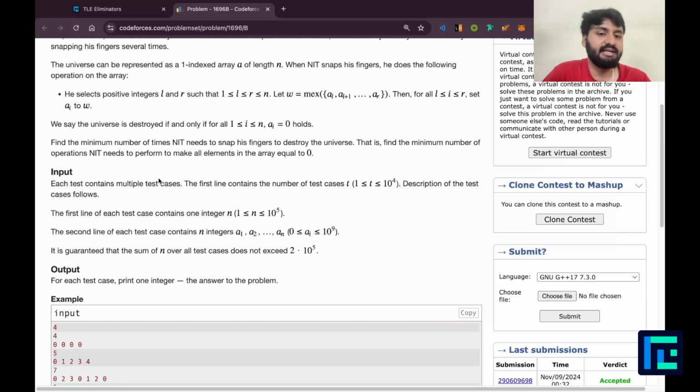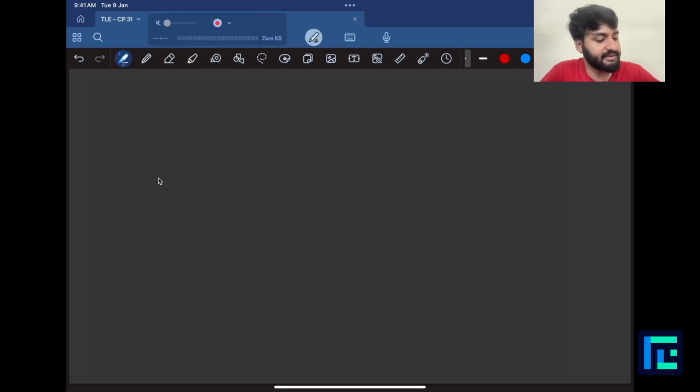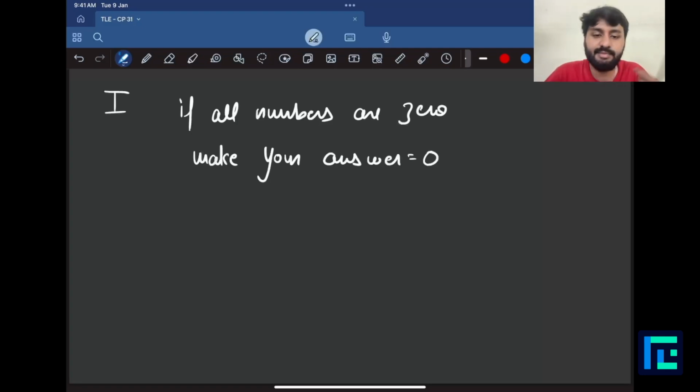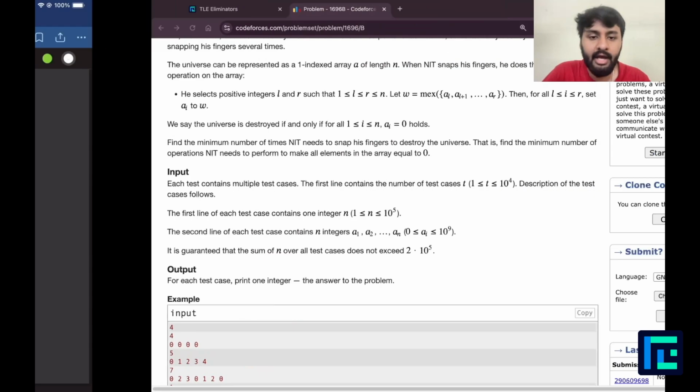I can start off with my cases being the very base case. When is the answer 0? Of course the answer is 0 when every number is already 0. So I don't need to give you a very lengthy explanation on this part. Simple case, case 1: if all numbers are 0, make your answer equal to 0, because that is what you wanted. You wanted all numbers to turn out to be 0, and that is what you already have. So do you need to perform anything? No, the answer remains 0.